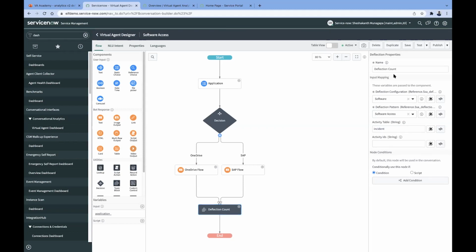As you can see in the configuration of this deflection, you can select which configuration it should belong to. And I have already created one custom deflection pattern called software access. And you can mention the activity table and activity IDs, which are important fields as well, where you can associate the deflection to a particular source table, let's say the incident table, where you may want to mark this deflection as part of a certain table inside the system, and what sort of row IDs contributed to this deflection. But for now, you can consider these optional, so you don't need to provide them.